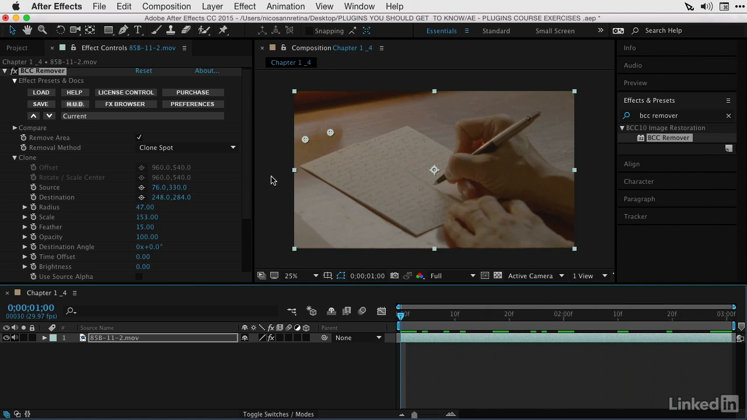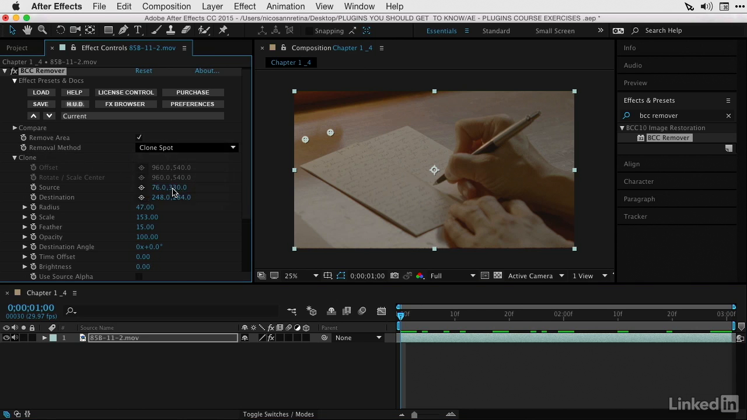So this clone is looking all fine and dandy until I move my current time indicator and realize that the clone is not moving with the footage. And that is because I have to track it. How I'm going to track it right inside this effect is to use that Mocha-based planar tracking that we've been talking about. So the first thing I need to do is change these options here to a clone shape.